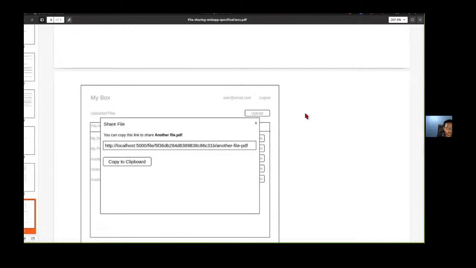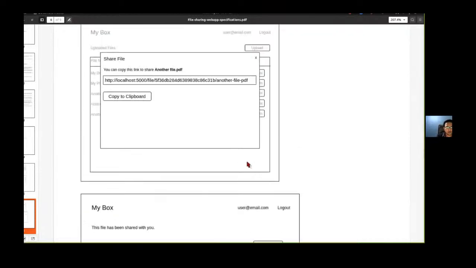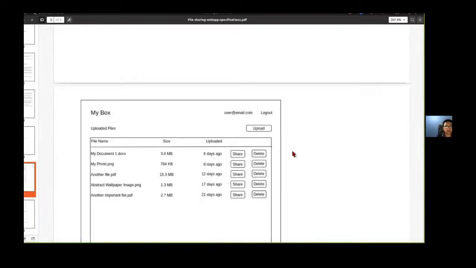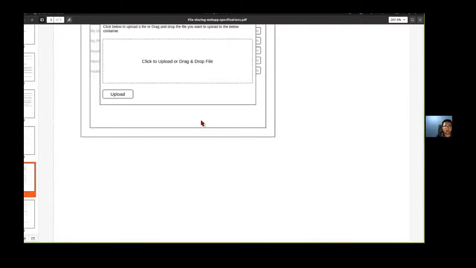Okay, so this will be the share dialog, guys. And finally, this will be the download UI, which is what I should see if I open this URL in another tab. Okay, and the user will see this page only if they are logged in. If they are not logged in, they will not see this page. They will directly go to the login page. So they must log in before they come to this page.